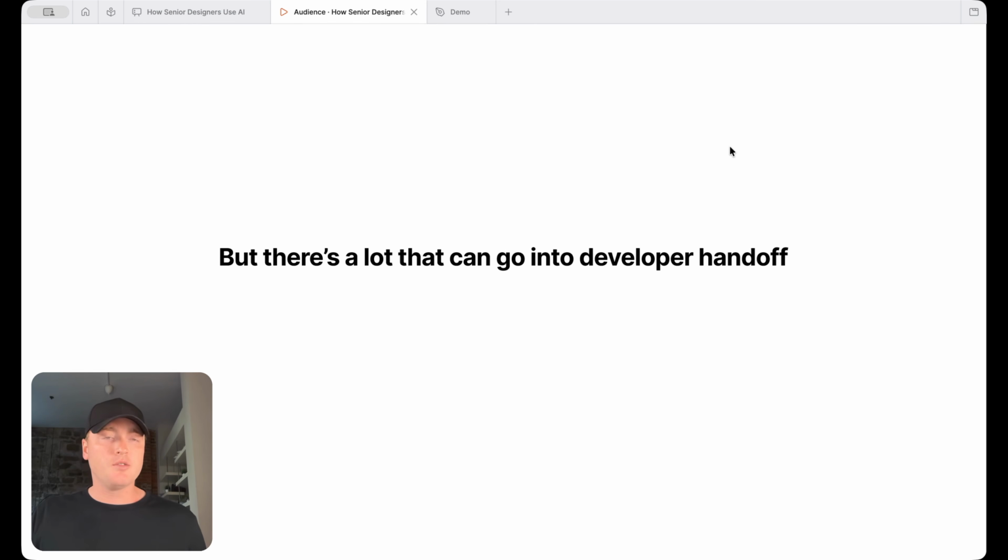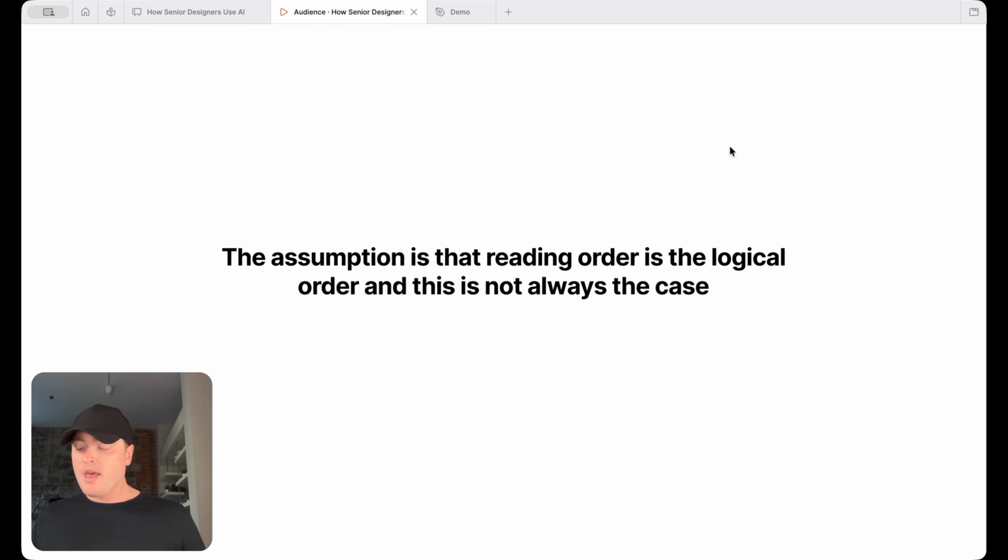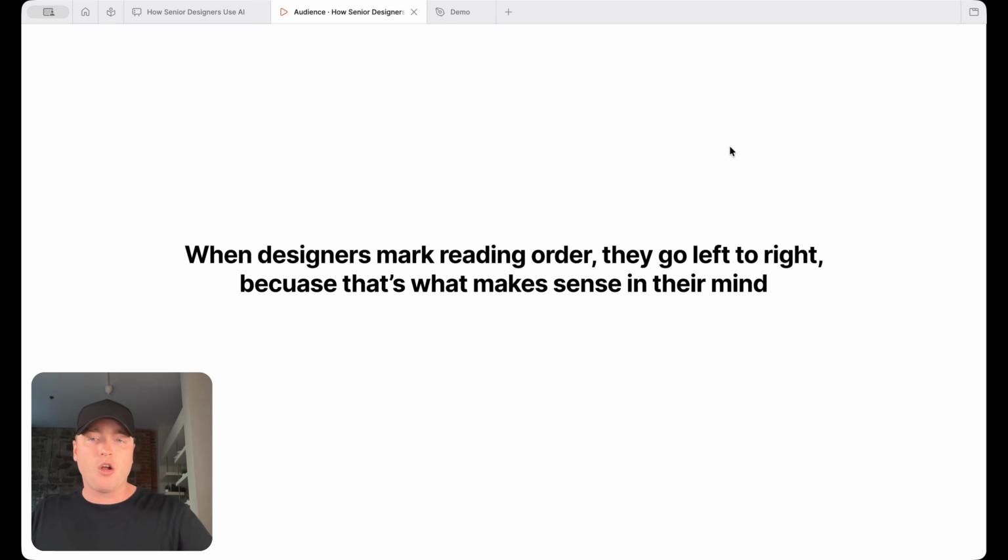There's a lot that can go into developer handoff, and I'll link a developer handoff video down below where I cover some of these concepts if you're not sure. Now, the assumption that designers make is that the reading order is the logical order, and that's just not always the case.